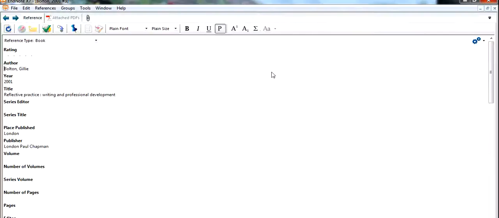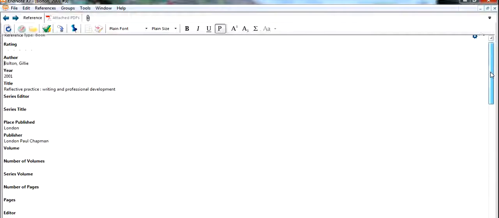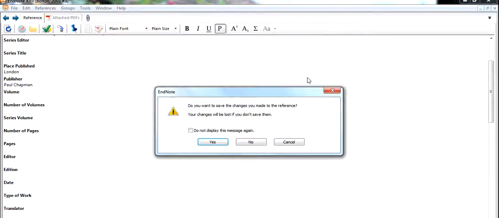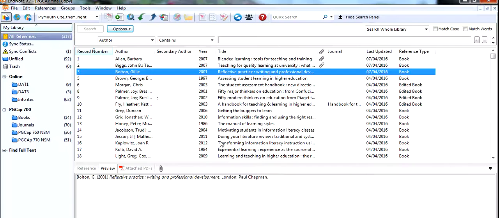Just double click on the record, go to the fields in question, and you can see that it's put the place published, which is correct, but it's also put it in the publisher section. So all I do is highlight the error and delete it from the record, and then close the record, and it will prompt you to save, and we'll save it. And now when we look at the preview, the record is correct.